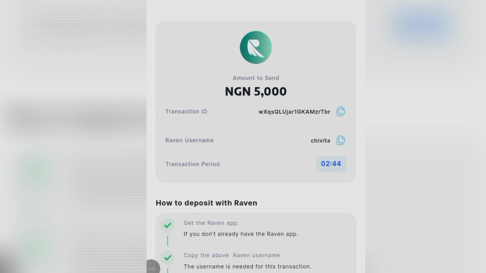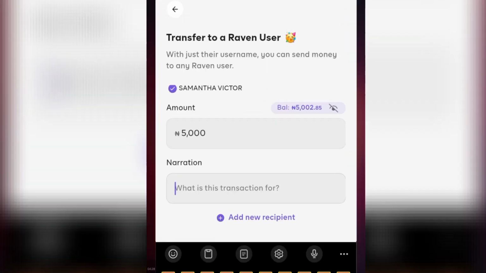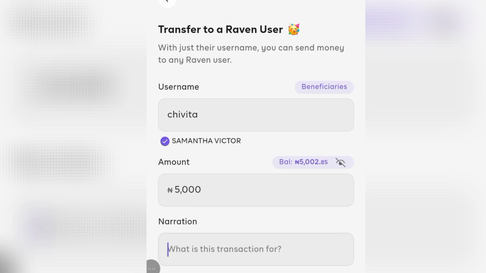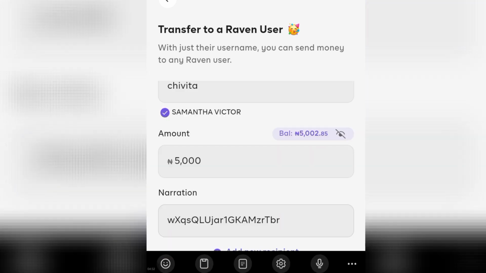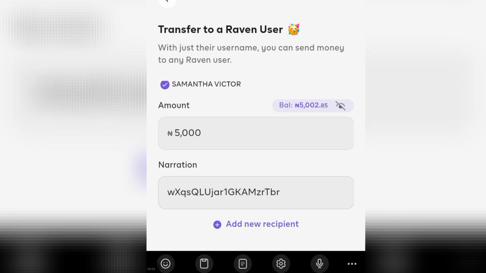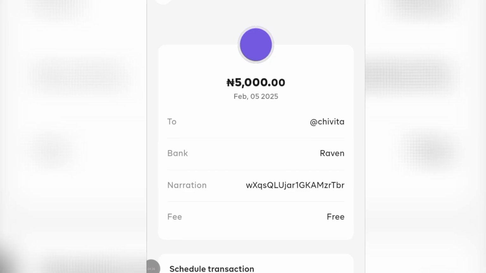Then you head back to this app now. Then you put this narration here. Just copy and paste. Then after you've done this, the next thing you need to do is just to click proceed. Are you seeing the narration? This is the name. Bank is Ravon. Then transfer fee is free. You are not paying a charge for anything.